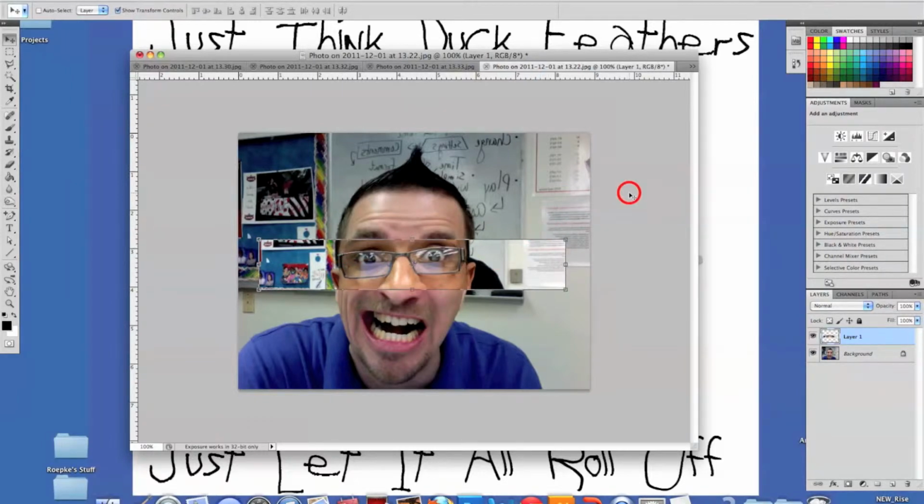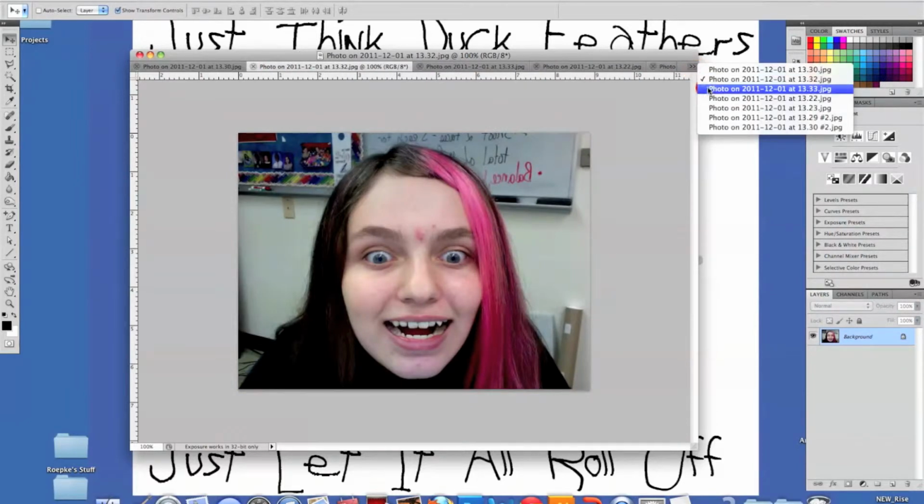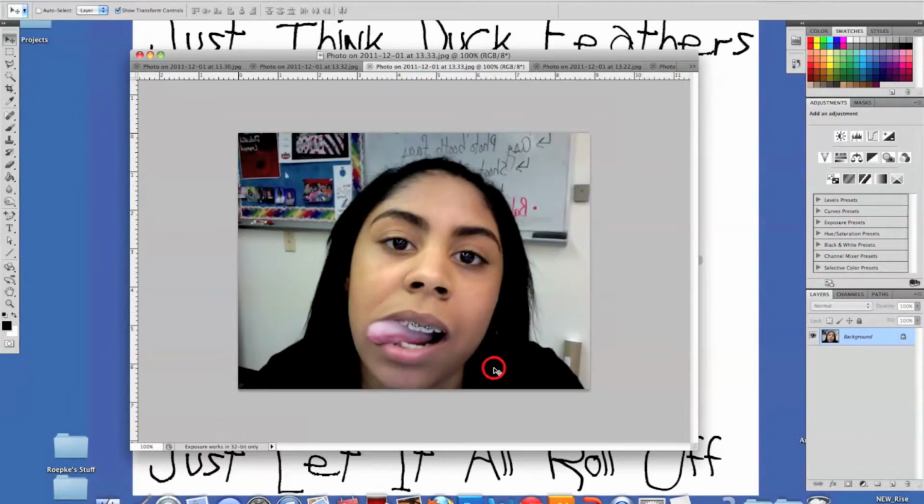Now I need to find a different body part from somebody else. Let's look for a mouth that is different than mine. I like this one because she has braces. So again, I'm going to go up to my rectangular marquee and click on it. By clicking on the outside edge in the gray space, my marquee will start on the very edge of the screen. I can click it and I can drag across.